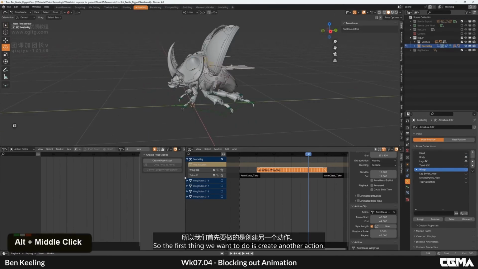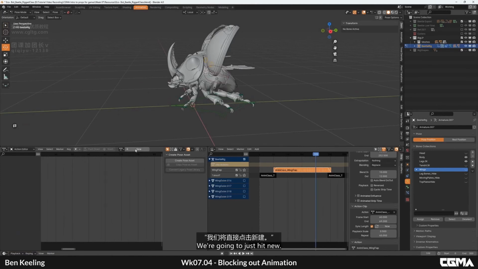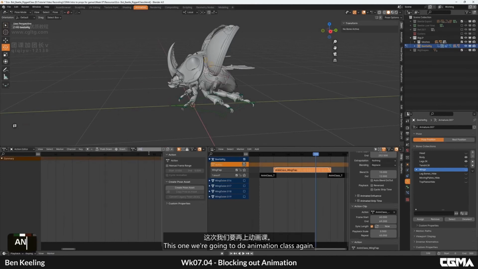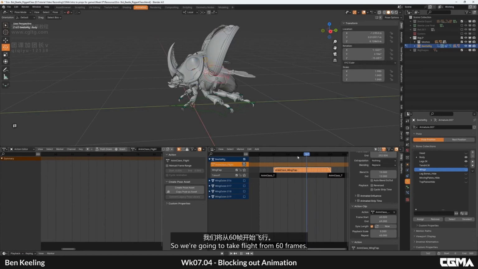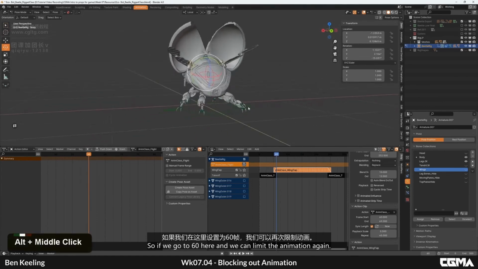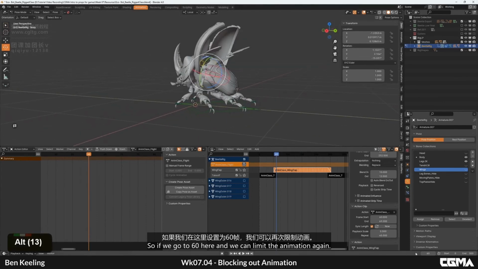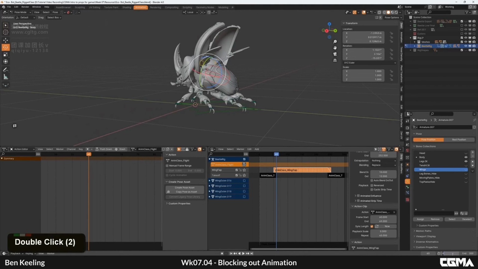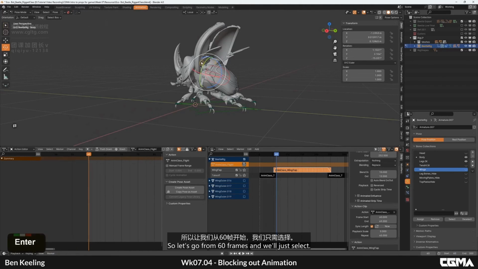The first thing we want to do is create another action. We're going to hit new. This one we're going to do animation class again, and we're going to call this flight. So that's pretty cool. The first thing we want to do, we're going to take flight from 60 frames. If we go to 60 here, we can limit the animation again. So let's go from 60 frames.